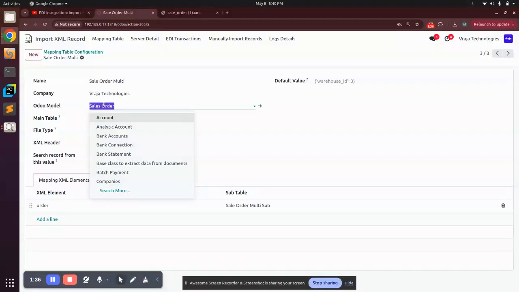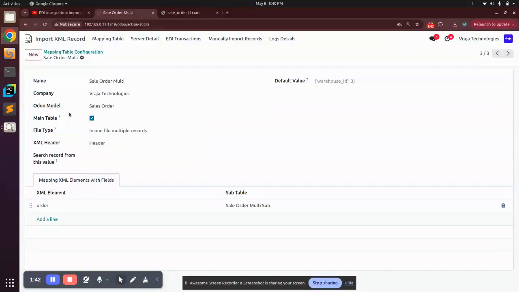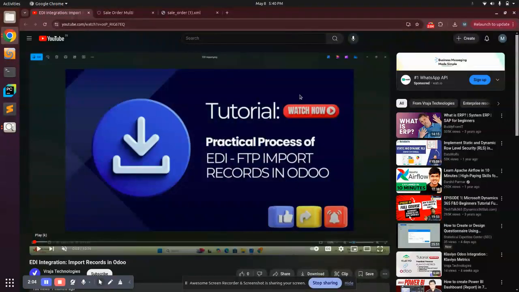Here you will select the Odoo model in which you want to import your file. I've selected sales order. Next is the main table. If this is considered as your main table, you will have to tick the same. And what is the main table? The main table is nothing but the table where you want other sub details, or say other such elements. The detailed information on the main table and the sub table is explained in my previous video. I will share the video link with you as well.